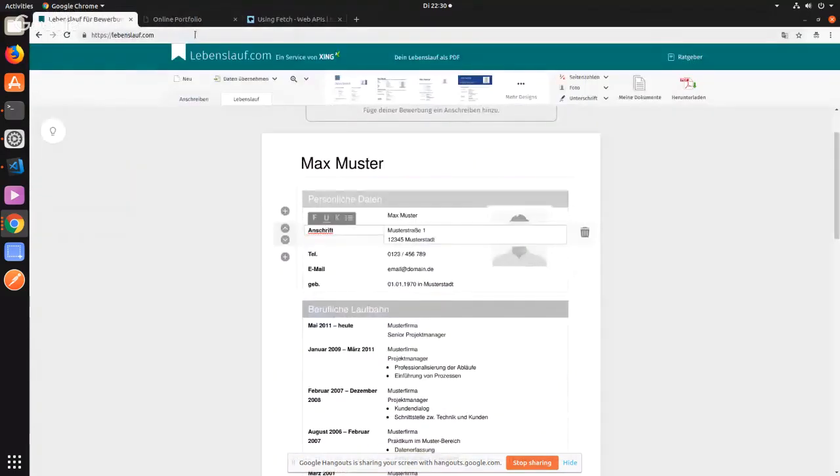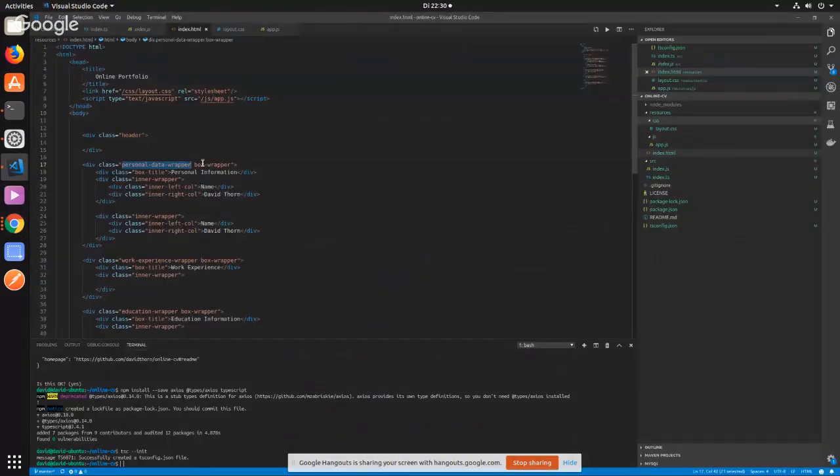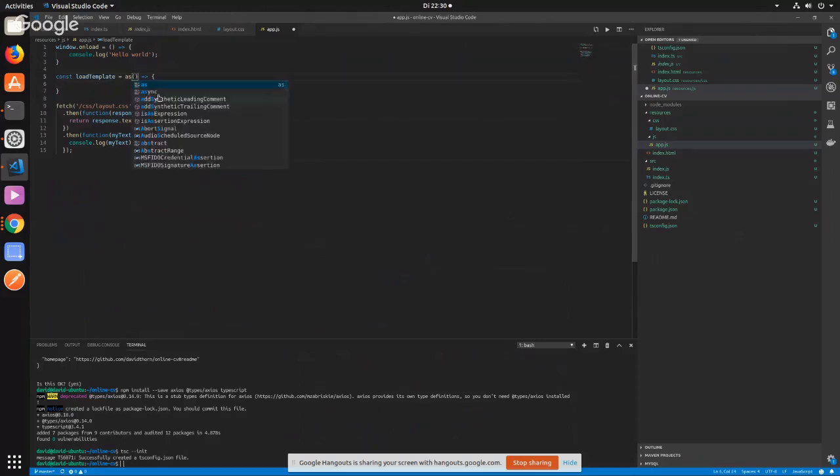Okay, right. Here's the clever part. We're going to take this personal data wrapper and we're going to place this inside of another file and we're going to load it using fetch. All right. So we're going to create a method here, and this is going to be load templates, right? And this is going to do this, this, and this. And this is going to be this as well.